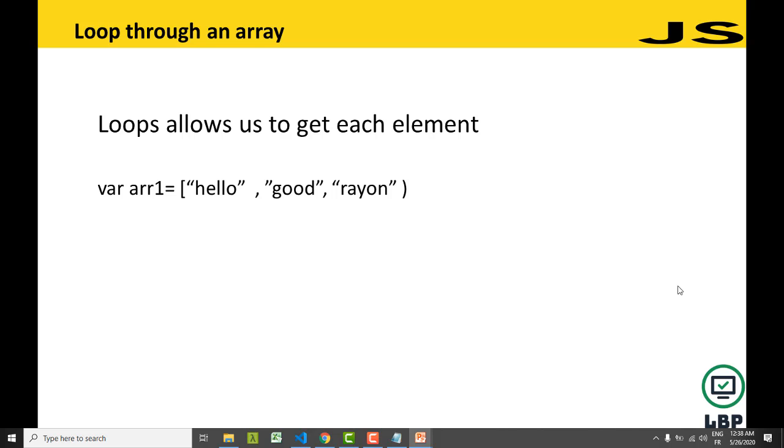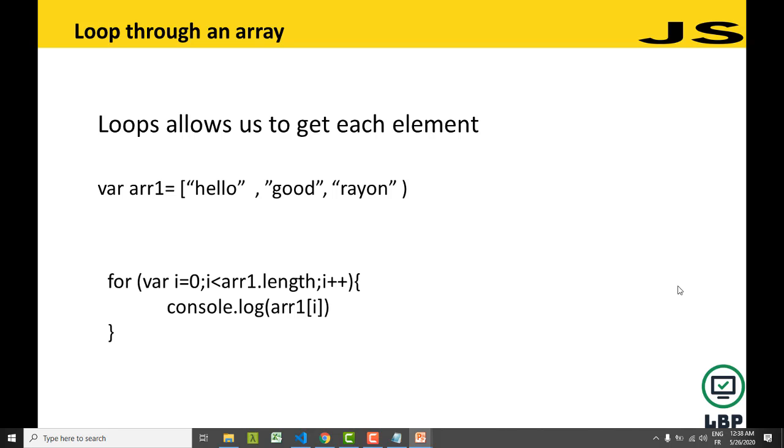Remember, I can use a loop that starts, for example, from 0, but I want it to end at the last element of the array. So what is the last element? We can use the property that we saw in the last video, the property length. So we can use for var i starts from 0. We know that the first element will be in position 0, and i will be less than r1.length, because the last element will be before r1.length.